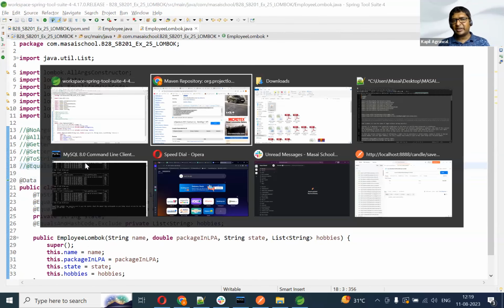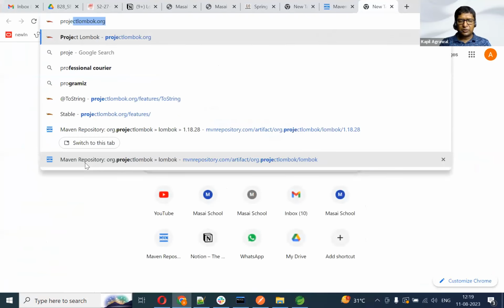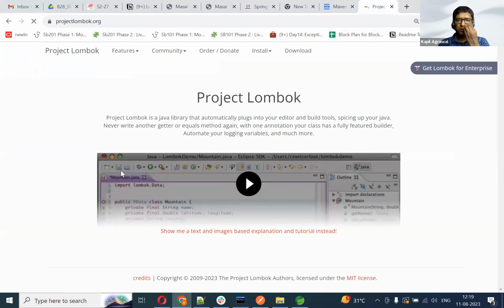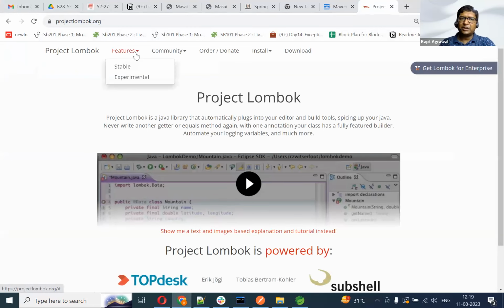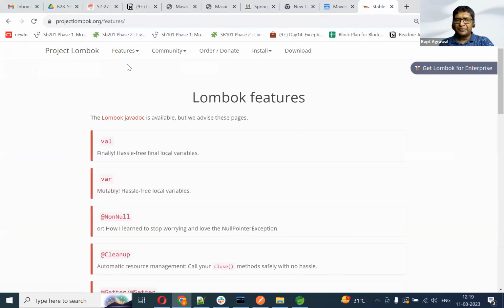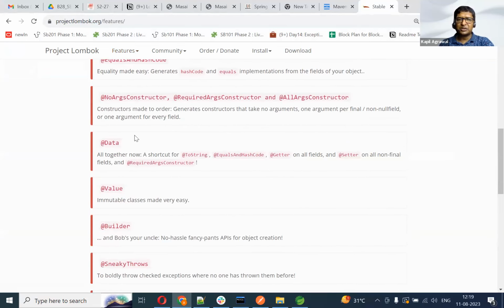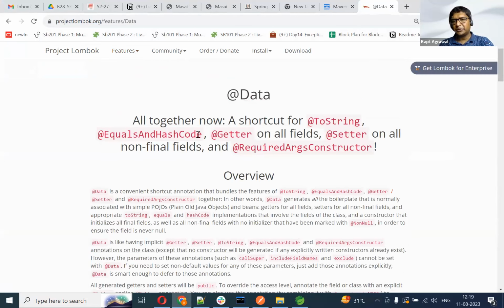Sir, how to go through the documentation? Where exactly is the documentation available? So directly you should go to projectlombok.org. When you are going to projectlombok.org, then there is a feature menu available. Into the feature, go for the stable. When you are going for the stable, then actually all the annotations will be available for you along with the proper detail, and definitely you can go through them. Is that clear?